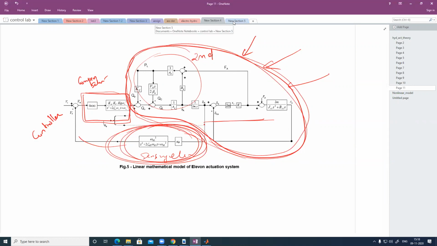So we don't need to build this, right? If you want to build it in Simulink, you can do it. It is not an issue. You can do it in MATLAB itself also.